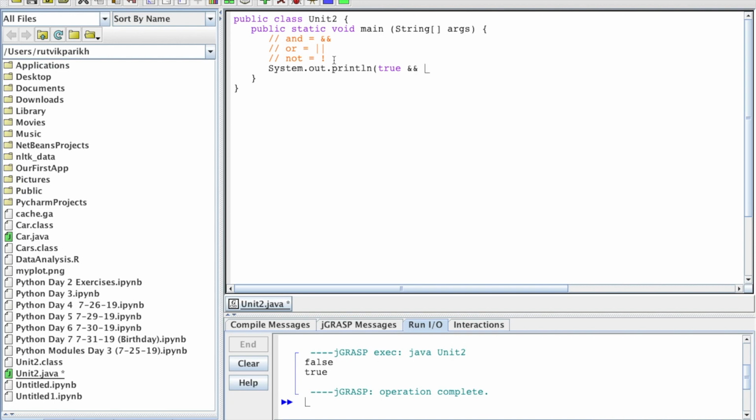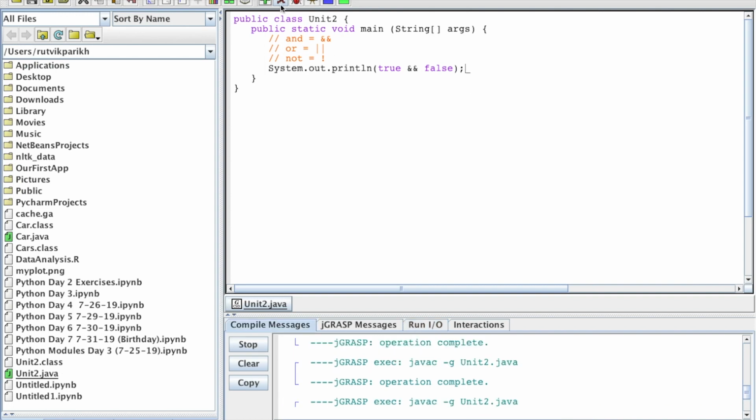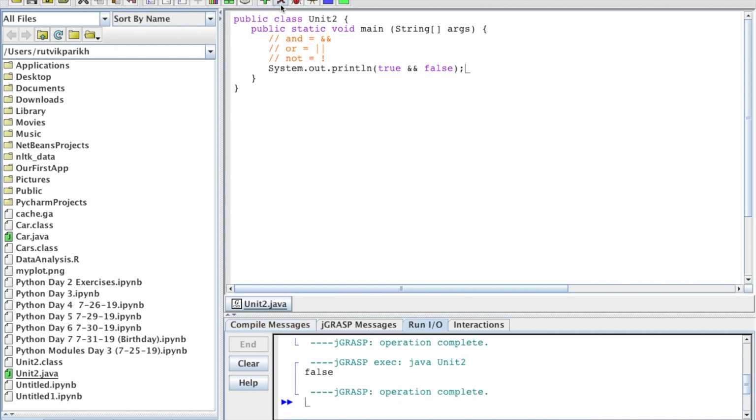And we know that this should evaluate to false because the only time that an and expression evaluates to true is when all the operands are true. And in this case, we have a false, so this should print out false. And that is what we see down in the output window.